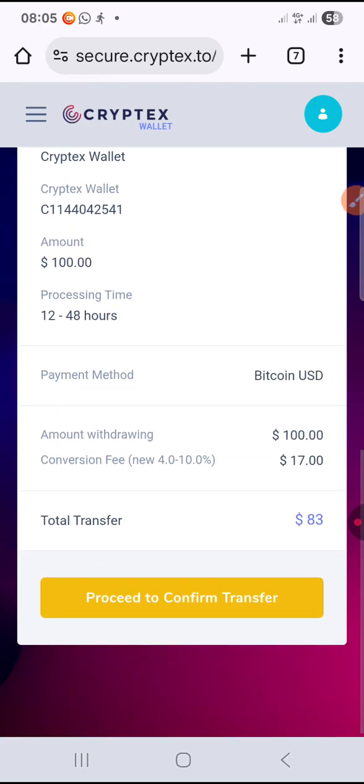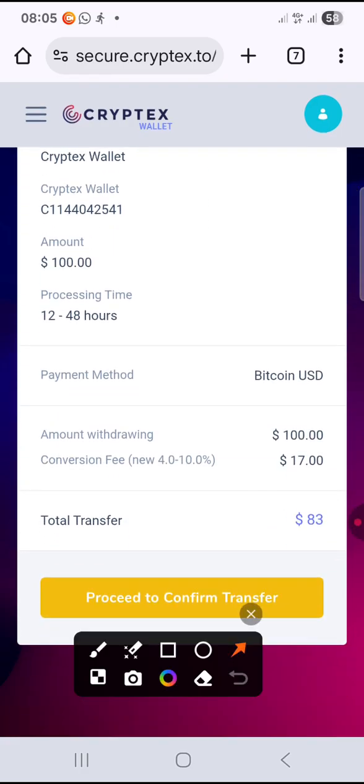Then once you come here, you will see that normally there's a conversion fee. You see here, the conversion fee is 4% to 10%, okay? Sometimes it can be more than that. In this case, the conversion fee will cost me $17. So $17 will be taken out of my 100.